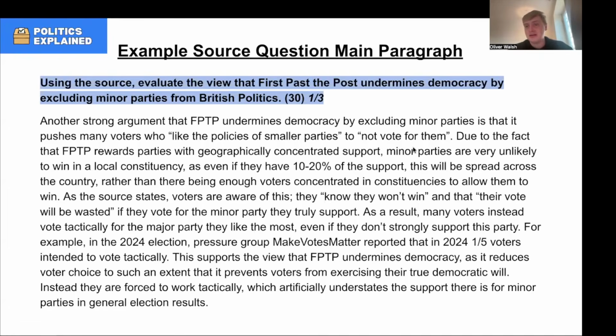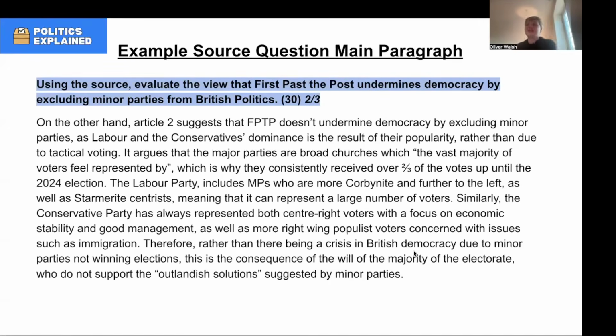So we've introduced the point using the source. We've clearly explained it. We've brought in our own example to support the point, and then we've analysed it to show how it supports the point. We do then do exactly the same for the other side.